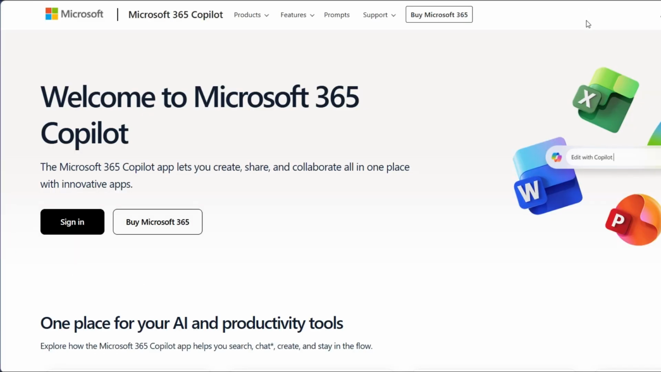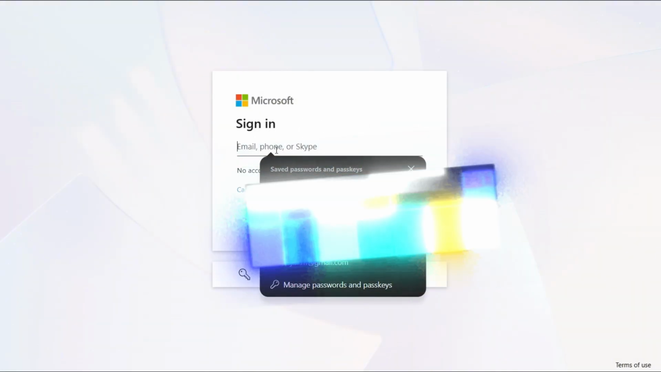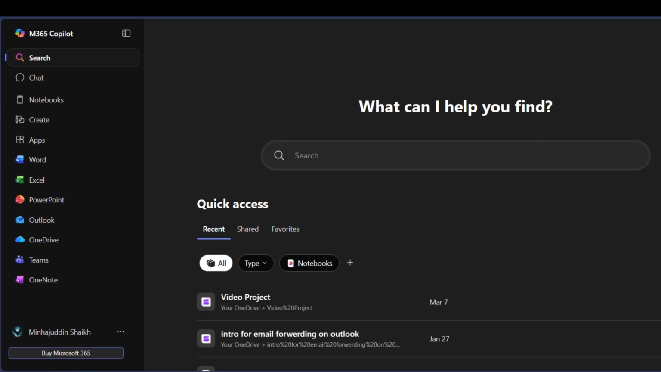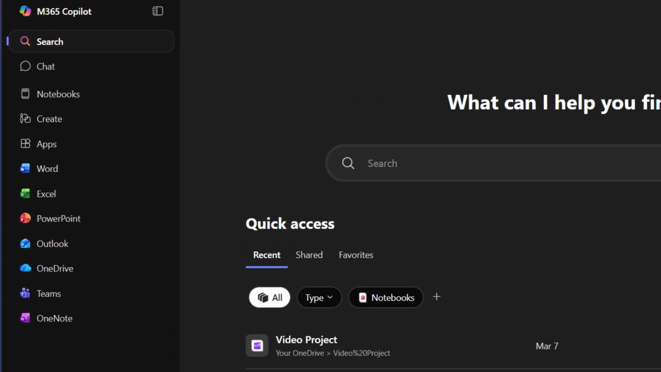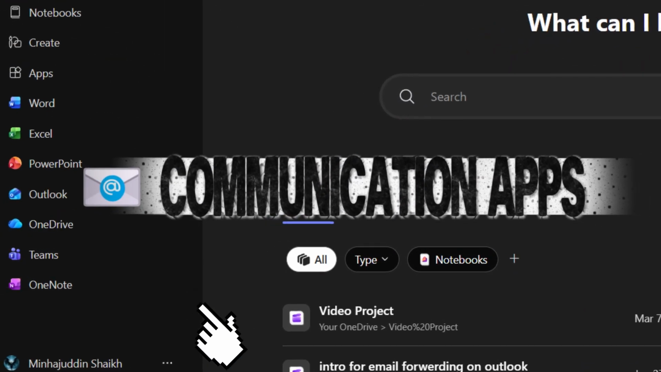Now, let's take a look at what's actually inside, that is the Microsoft 365 homepage. When you log in with your work or school account, this is what you see. All your apps right here. Let's break them down into three simple groups. Communication apps. First up, it's Outlook.